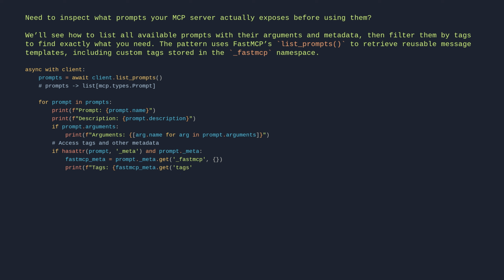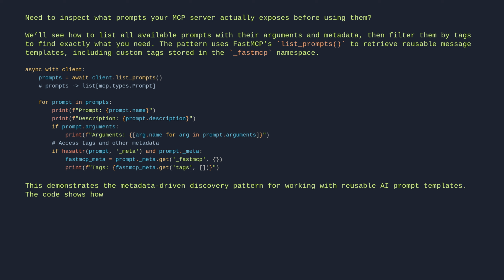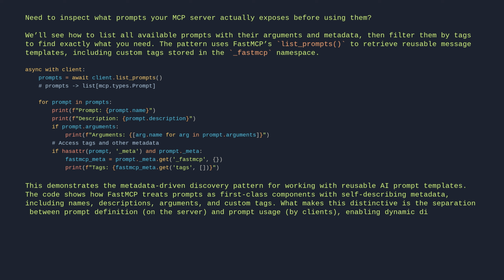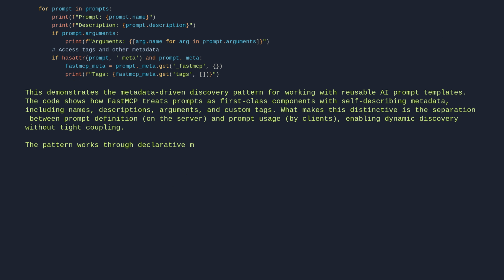This demonstrates the metadata-driven discovery pattern for working with reusable AI prompt templates. The code shows how FastMCP treats prompts as first-class components with self-describing metadata, including names, descriptions, arguments, and custom tags. What makes this distinctive is the separation between prompt definition on the server and prompt usage by clients, enabling dynamic discovery without tight coupling. The pattern works through declarative metadata that travels alongside the prompt implementation.